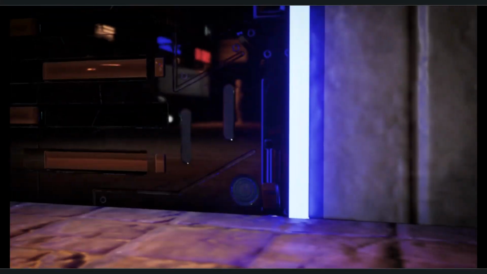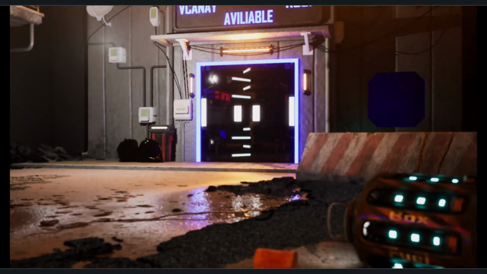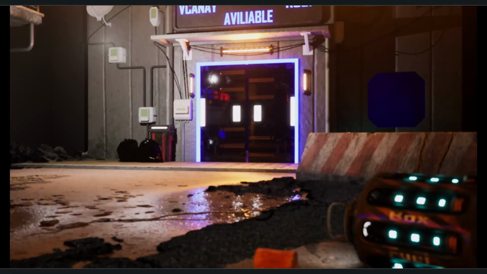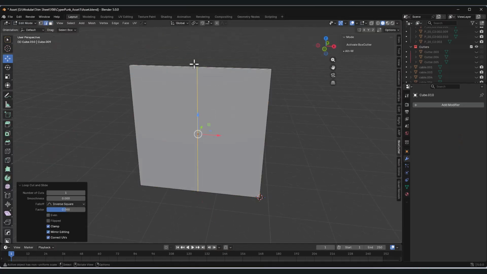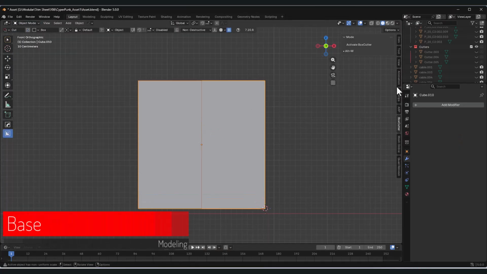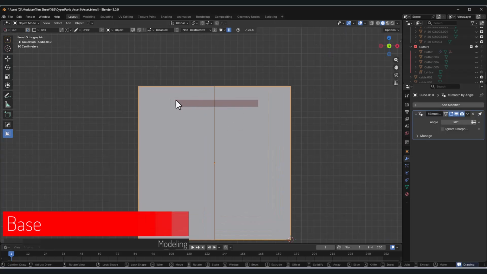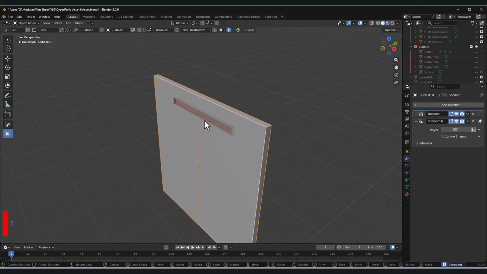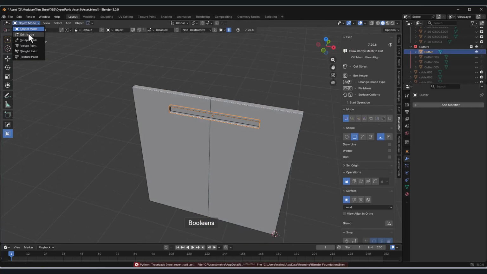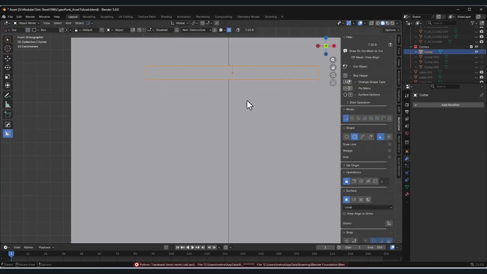Hello everyone, in this tutorial we are going to create a sci-fi door along with animation. Due to the length of the creation process, we are presenting this tutorial in a fast-paced format and focusing only on the key points, so you can easily create similar assets yourself.